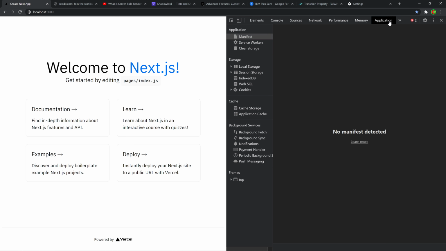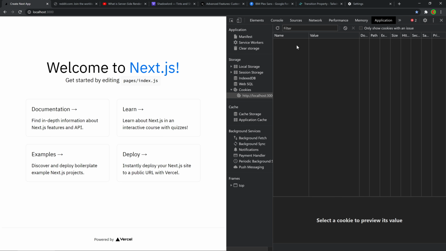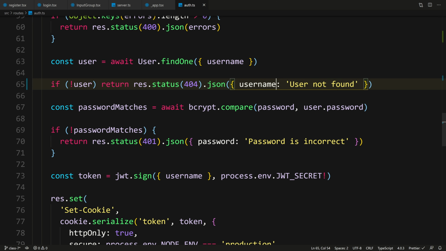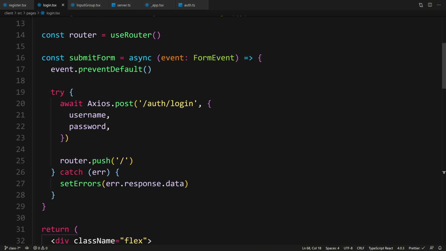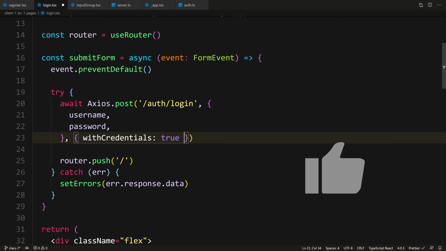If we go ahead and check the Application tab in the DevTools and go to cookies, the cookie is not there. Let me check. Okay, actually, I forgot two things. The first is that when we log in, we need to add some options in our Axios request and say withCredentials and set that to true, which tells Axios that the server can set cookies on our machine, and we can also send cookies from our machine to the server. So we kind of trust the server, basically.